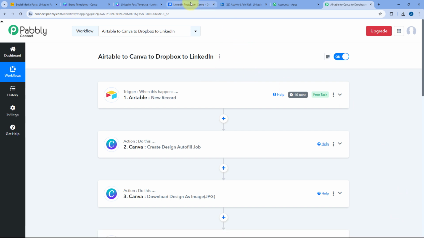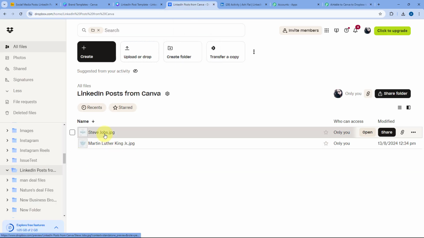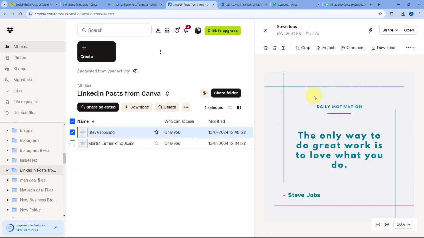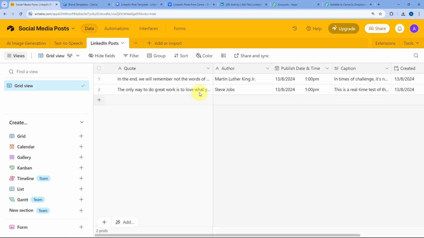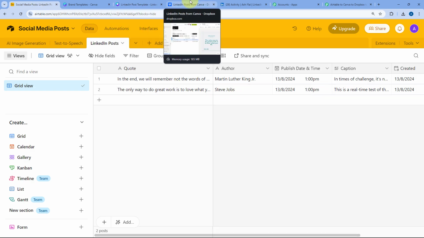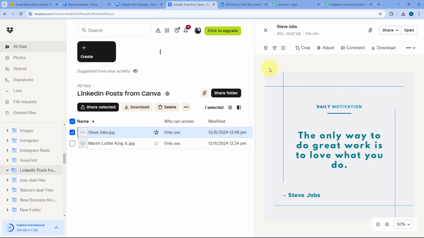So we'll just go to Dropbox and yes, with the same author name, a new post is created in Dropbox and saved over here. The only way to do great work is to love what you do. So you can see this is the same quote and the same author which we have added in Airtable. So using Canva, we have successfully created this image post and uploaded it in Dropbox.